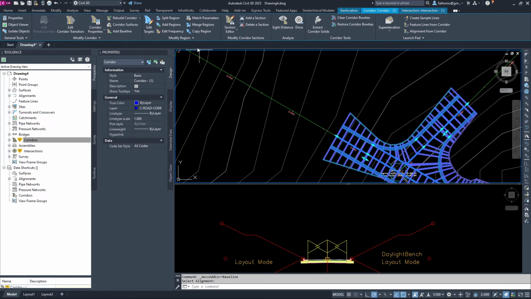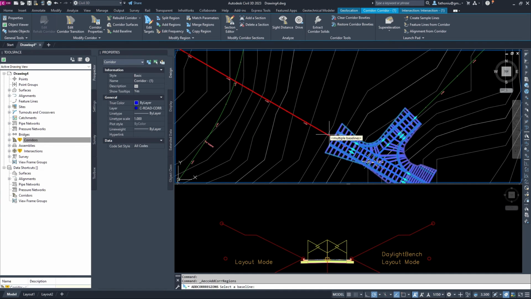Then we add region. After we add baseline, we add region. So you can see here it is highlighting. So we can start to activate the OSNAP or snap. It's not there.